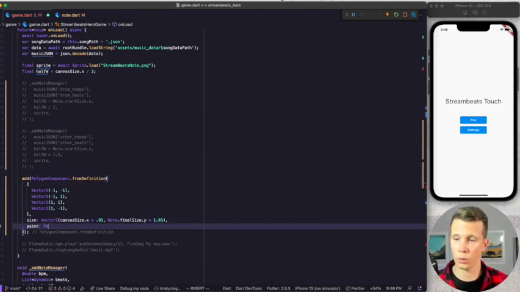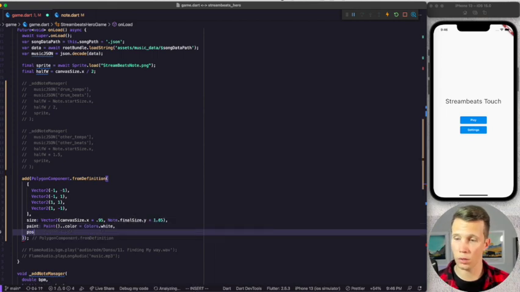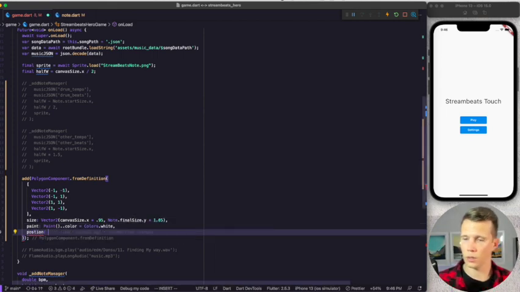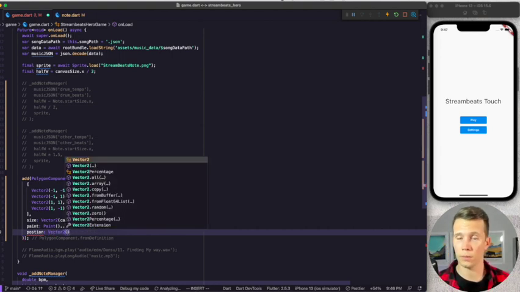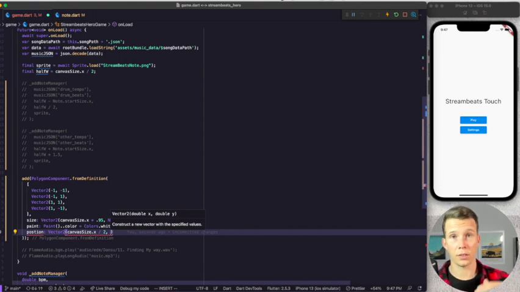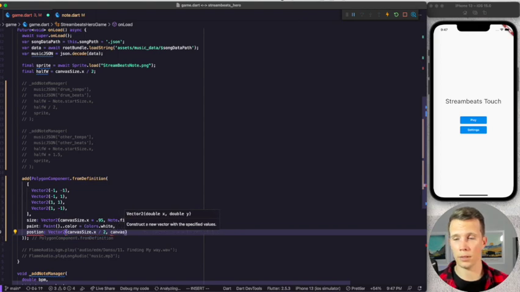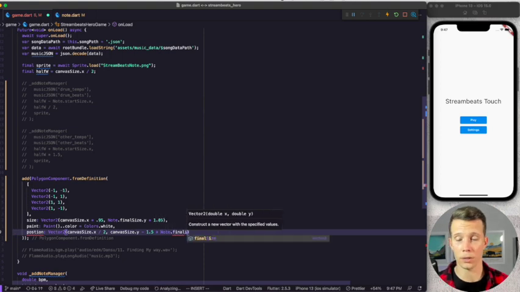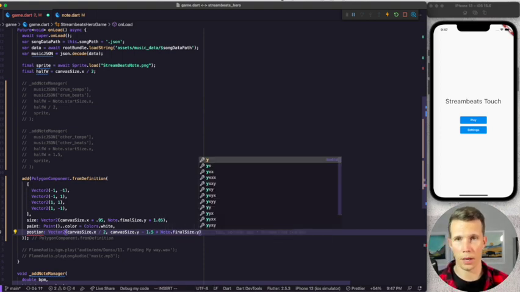One last thing we want to do is we want to create a paint object for this and set its color, and we'll just do colors white. We will also go ahead and add the position, and so this is going to be a vector 2 as well. We're going to go halfway the canvas X because that'll be the center of our polygon. Because the Flame engine starts at 0 at the top and goes all the way down, we're going to go canvas Y minus, let's go 1.5 times the note final size .y. That's going to put our polygon 1.5 notes above the bottom of our screen.